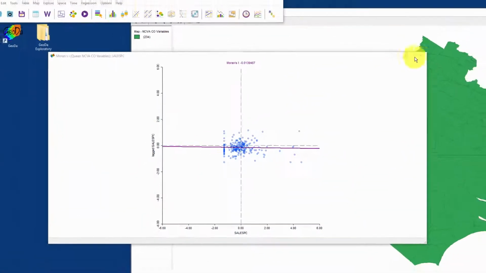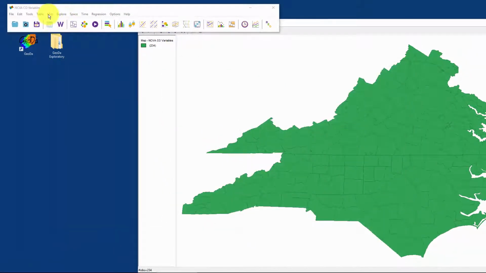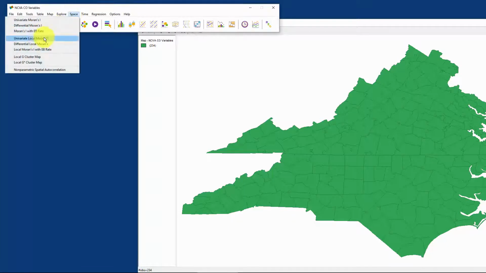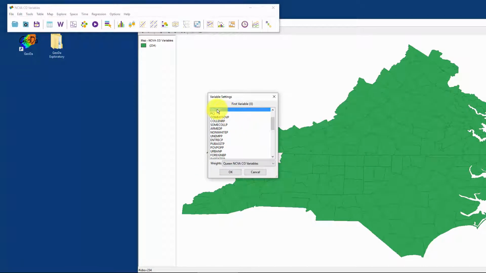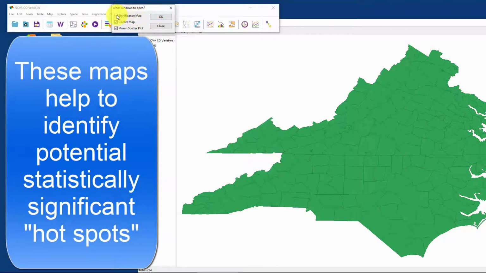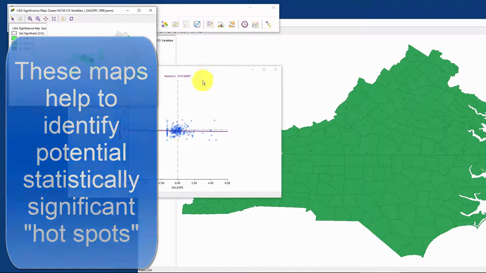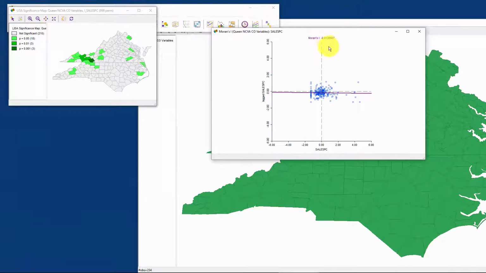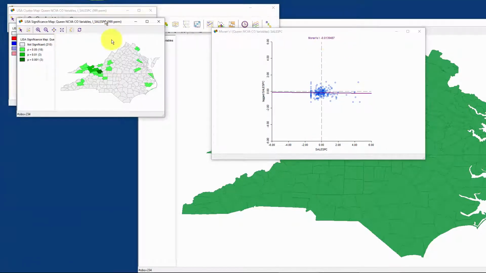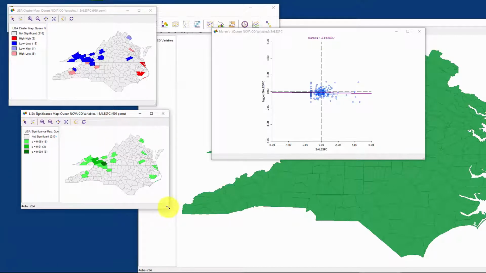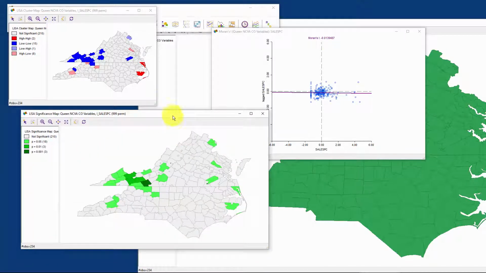So let's close that. And let's go to a similar kind of map, but a little different. Space, univariate Local Moran's I. This gives us a little bit more information. So sales per capita again, weights, the queen that we created. And let's tell it to give us a significance map, cluster map, and a Moran scatter plot. So here we see the same Moran's I that we calculated before, the minus 0.0139. This gives us two additional maps to look at. So let's make those a little bigger here.